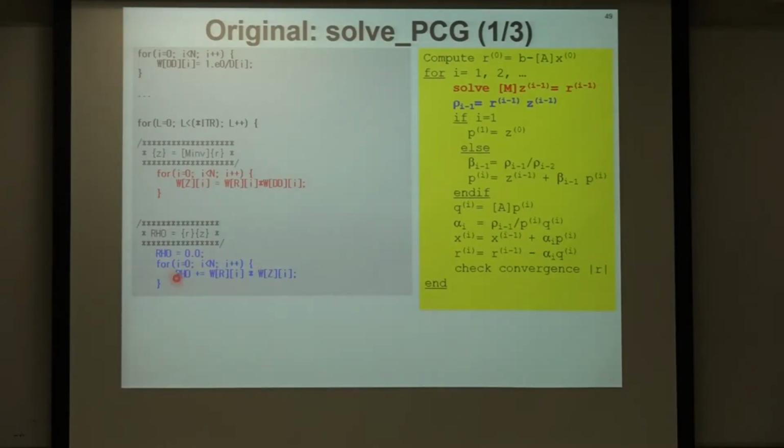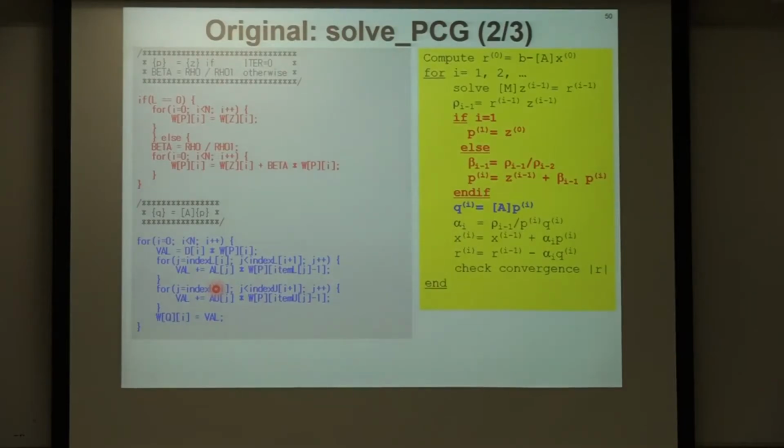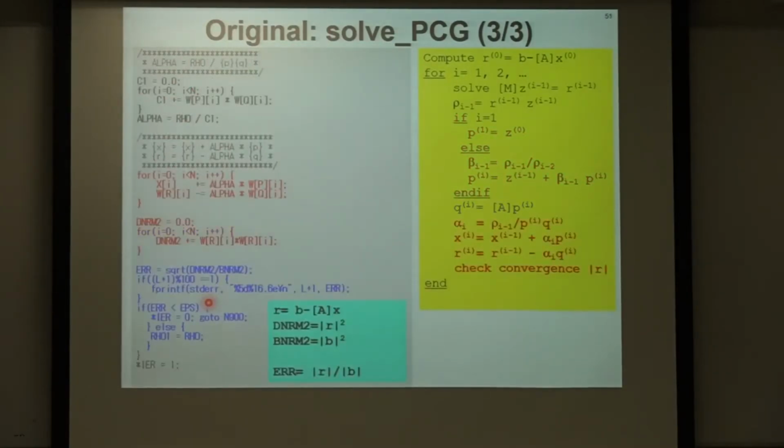And also this is the part for the dot product. It's the same as the original ICCG. And this part is computing the P. And this is also the same. And after that, we get Q equal AP by matrix-vector multiplication using CRS format like this way. Okay, this is also the same. And also we have computing alpha and updating X and R using the conjugate gradient definitions. And calculating the norm of the residual vector, that is DNORM2. And we calculate the error by calculating DNORM2 divided by BNORM2, and also square root. I have shown the meaning yesterday.